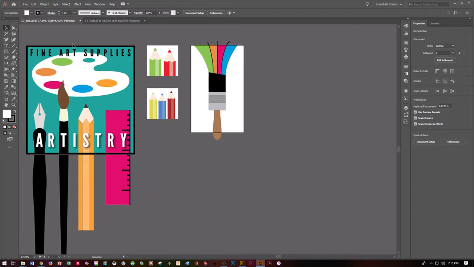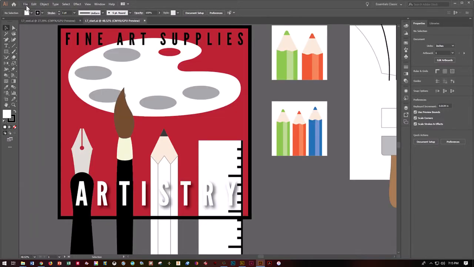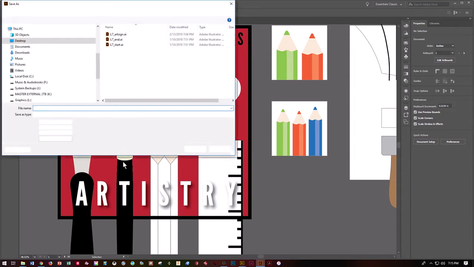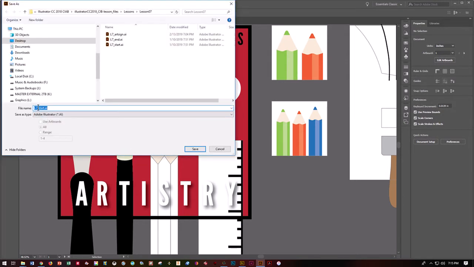In this tutorial, we're going to cover Adobe Illustrator Classroom in a Book, Chapter 7, which is all about creating different types of color. So here you can see we've got our different palette, different ways to color things. So let's go ahead and open up our Start file and do a File, Save As. And let's call it L7 Art Poster. And save.